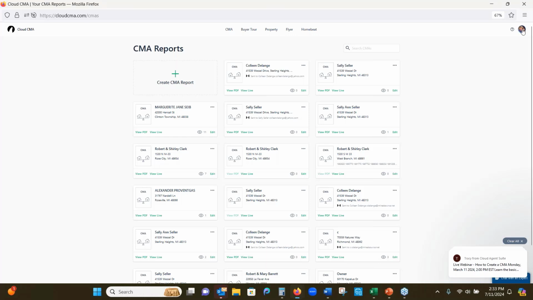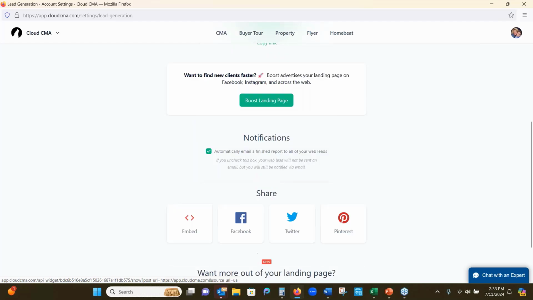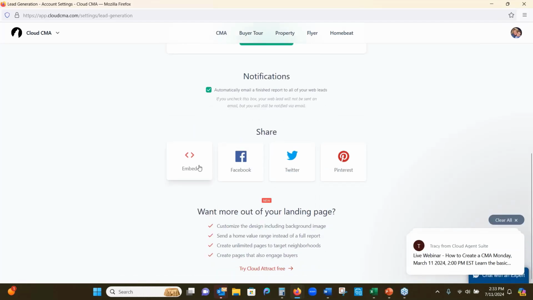Inside your squeeze page, there's a couple other things too. You can also attach or embed this, as you can grab that link. I have it in my email signature. So anybody who wants to know what their home is worth, I just have it say, want to know what your home is worth? Click here. You can embed that on your website. You can put it in your email signature, share it on Facebook or Pinterest.